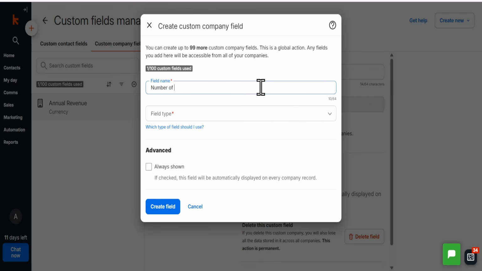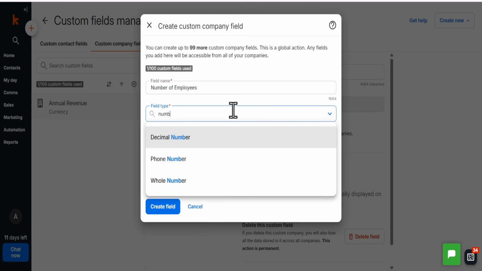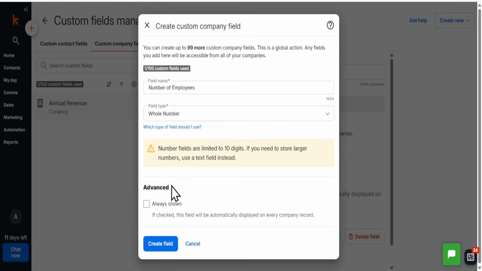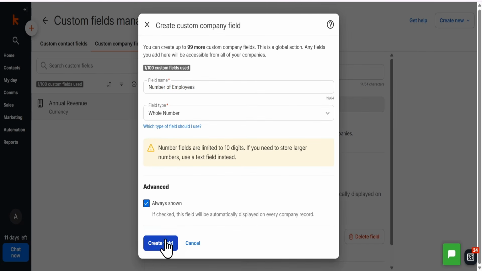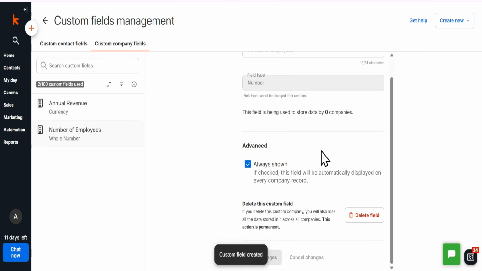Then click Create Field. Create one more company field by clicking Create New again and selecting Custom Company Field. Name this one Number of Employees. This is useful for understanding company size. Choose Whole Number as the field type, since employee count should be stored as a numeric value without decimals. Then click Create Field. Once you're done, you can also come back here anytime to edit or delete custom fields.